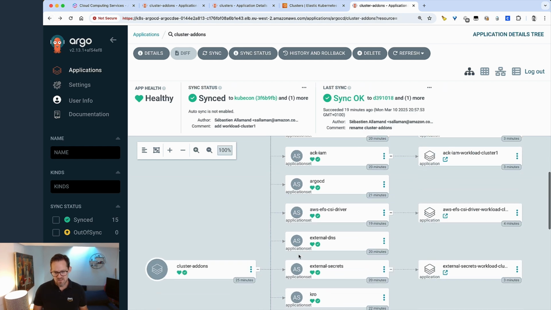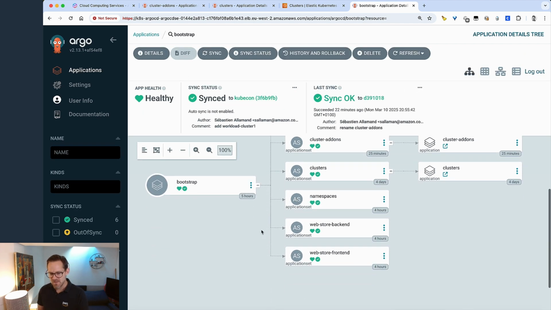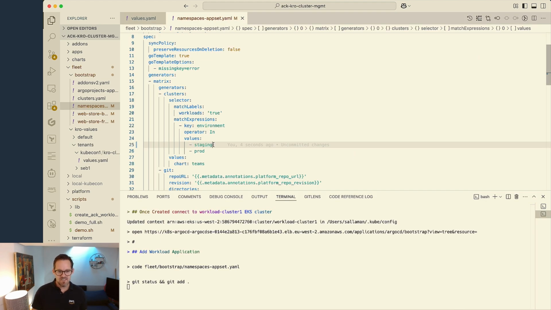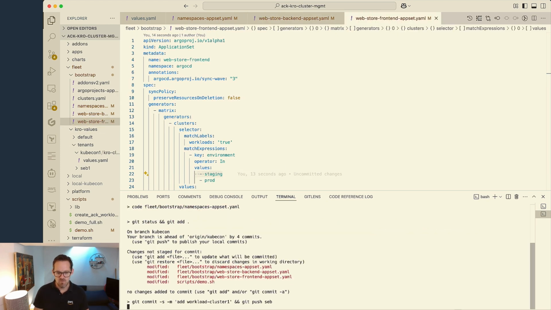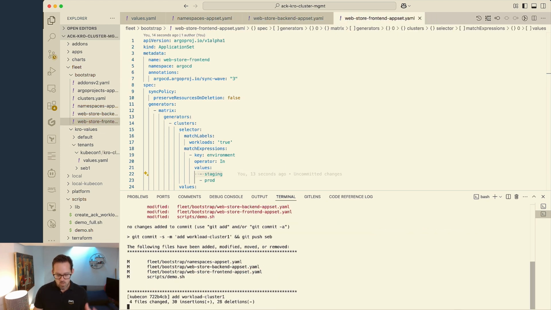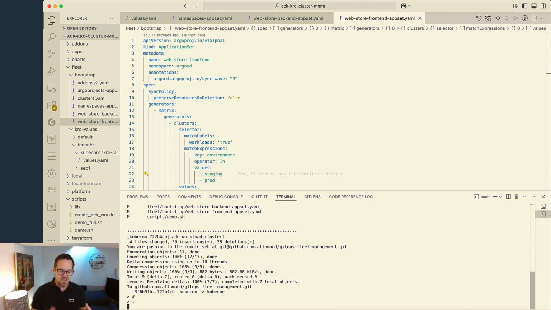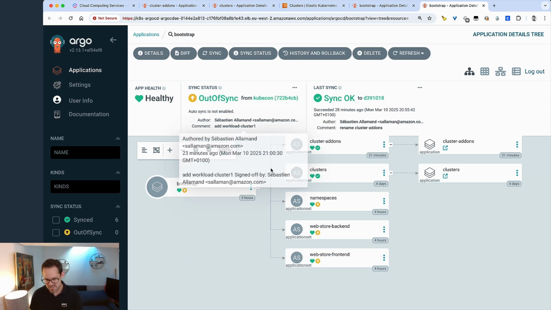Now that we have our add-ons correctly deployed into our clusters, we want to deploy our applications, creating the namespace and deploying our front-end and back-end applications. We go back to our Git repository. We update our manifest to allow staging environments to be created for the namespace, the web store frontend, and the web store backend. We commit this into Git and let ArgoCD reconcile it, and ArgoCD starts to deploy our applications into the cluster. Let's refresh the UI and see how it's happening.